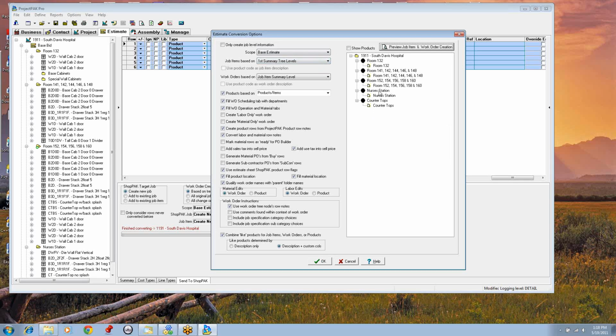So we're saying that my job items are going to be based on the very first summary level in the tree. That would be this one right here. So room 132, job item. Room 141, a whole slew of them here. Job item number 2, et cetera, et cetera. And we're saying that all of the rows that constitute the job item are going to create one work order. And much like before, the only difference is instead of dealing with things like totals, subtotals, and sections, which are gone now, we are going to do the same thing via our summary rows.